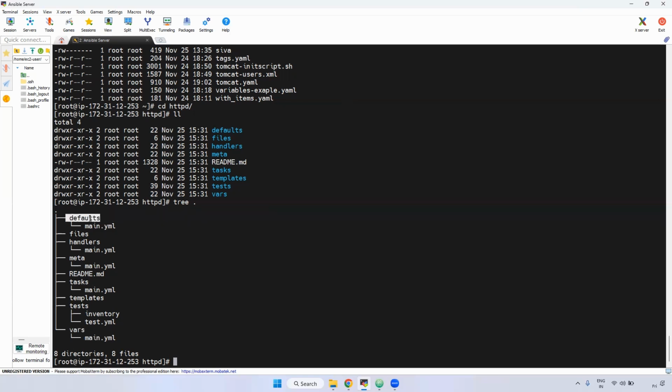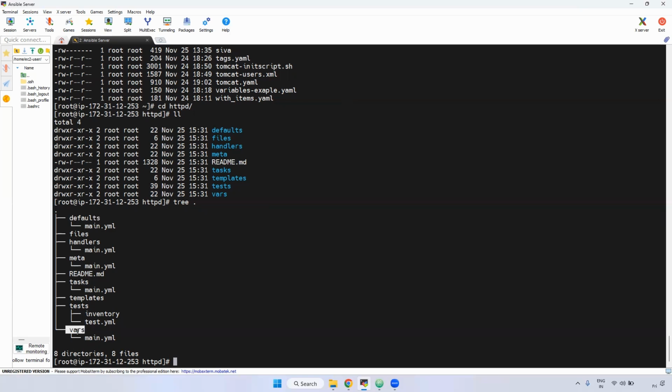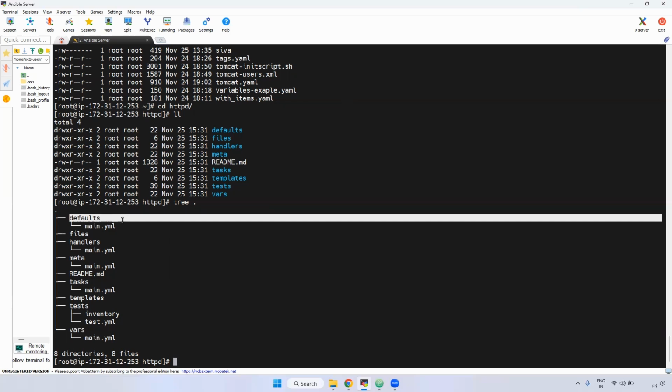Remember, I have declared in the default directory and also in the vars directory. But first it will be picked up from the vars directory because it is a higher priority. Then if it is not available here, it will go to the defaults directory. Okay, got it, right? What I'm saying here is the Ansible role directory structure.